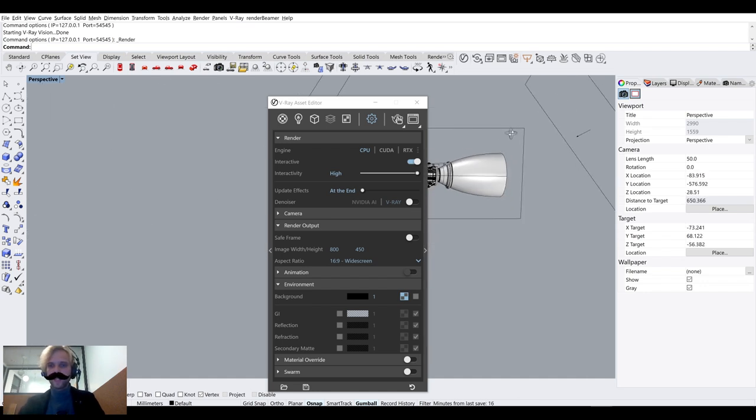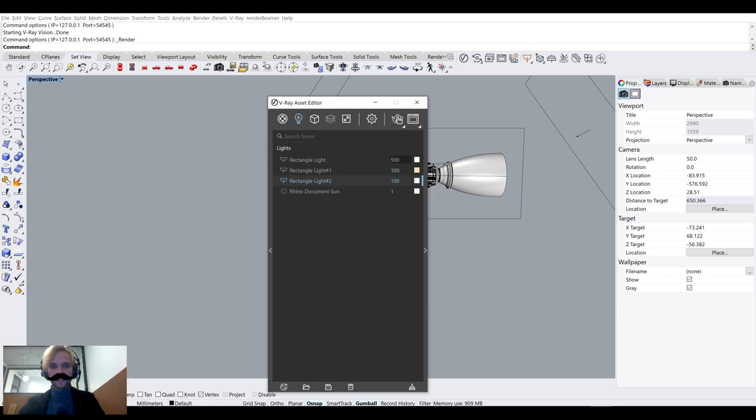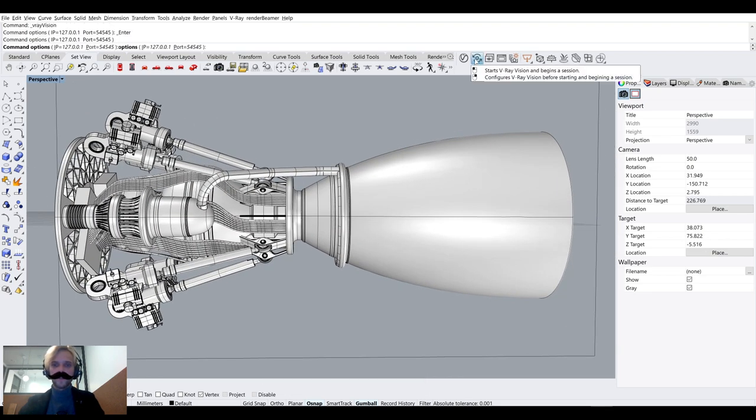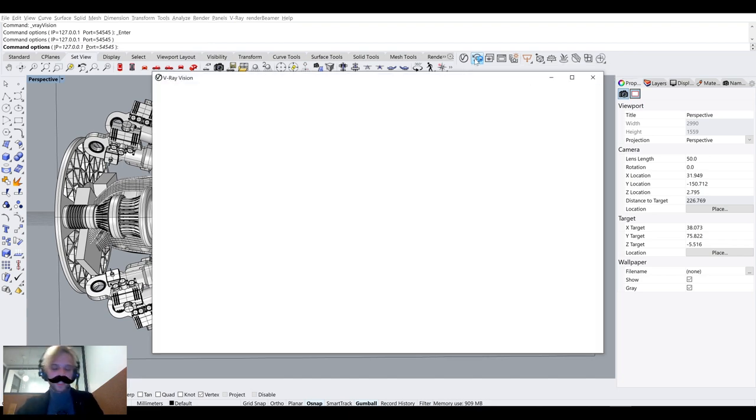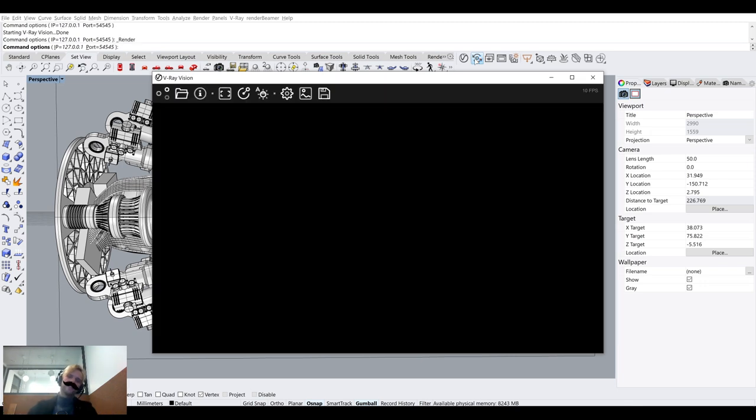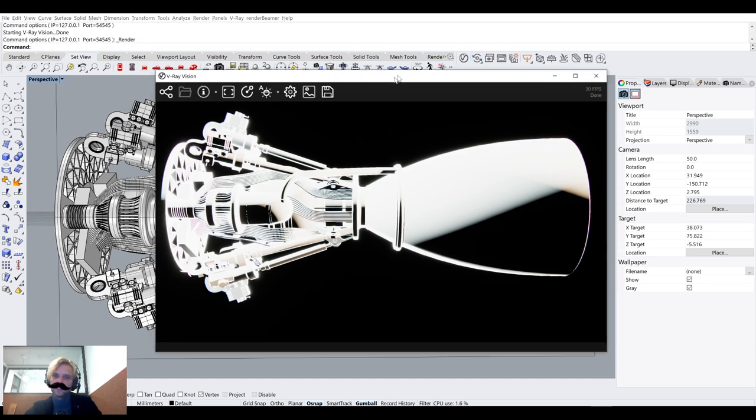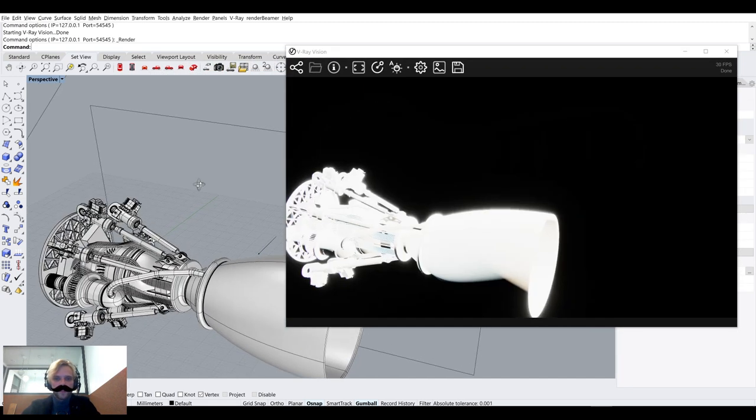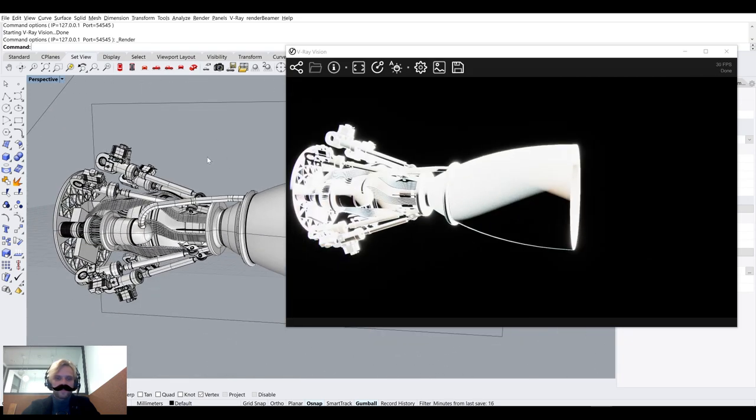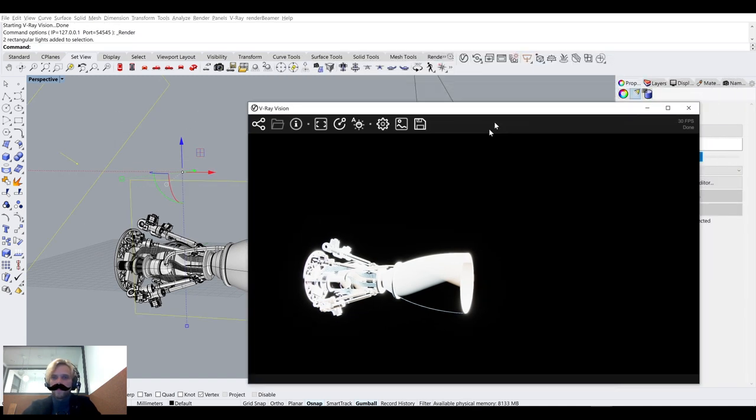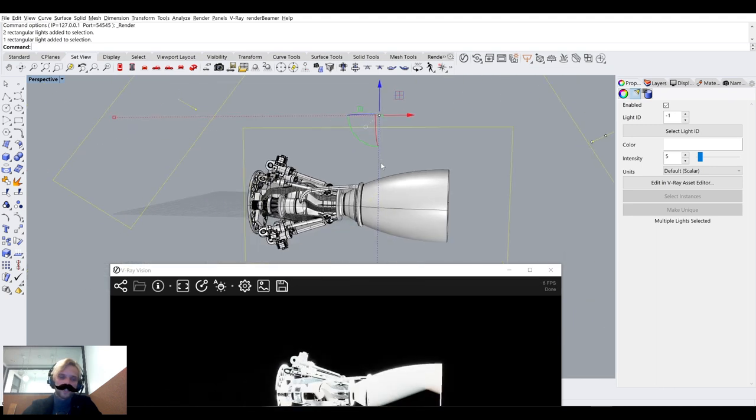Let me make all of the lights much weaker. So instead of 500, I'm using a strength of 5. Let's run Vray Vision again and just see. As I was testing this out, I had troubles with calibrating the whole thing. And as you can see here, this is not great. These rectangular lights are definitely not usable.